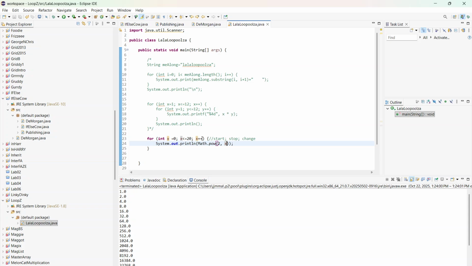X plus plus makes it 2. X is now 2. Is it less than 20? Yes. So we'll raise it to the power of 2, 2 to the power of 2. It becomes 4. X plus plus makes X 3. It is less than or equal to 20. So we raise 2 to the power of 3 and it's 8, and so on and so forth. And here are the first 20 powers of 2.